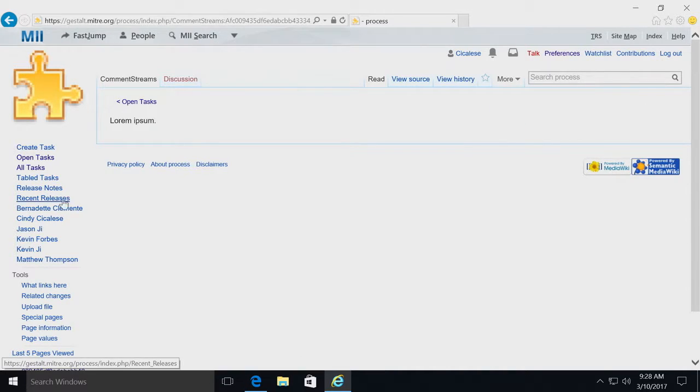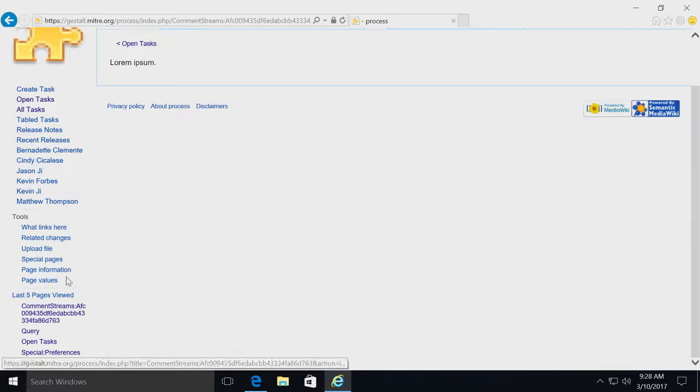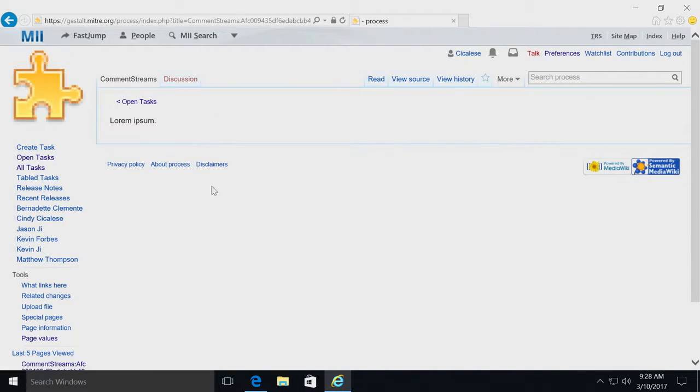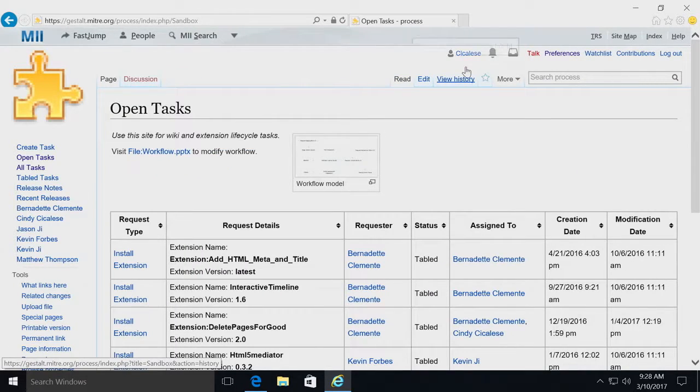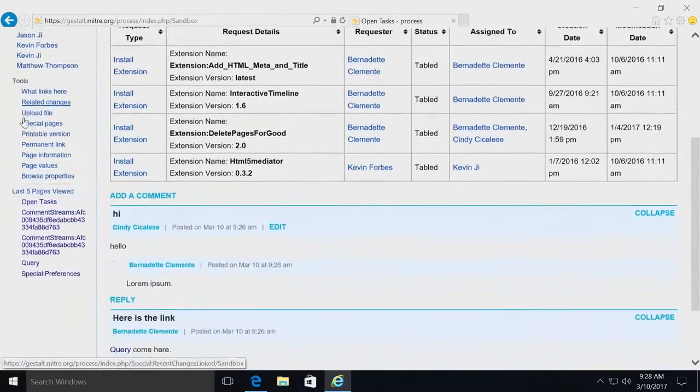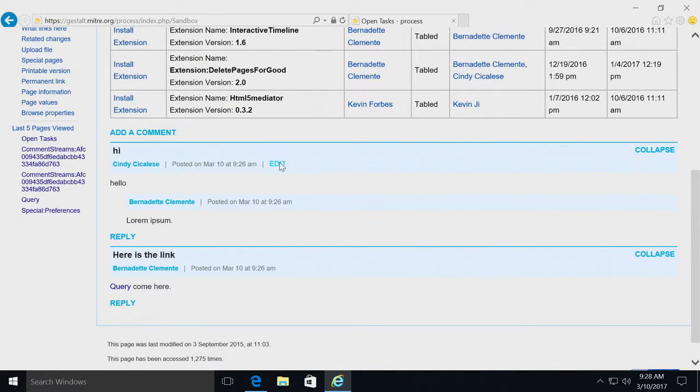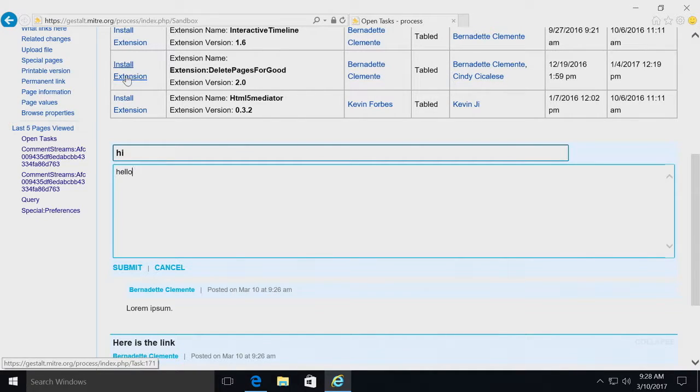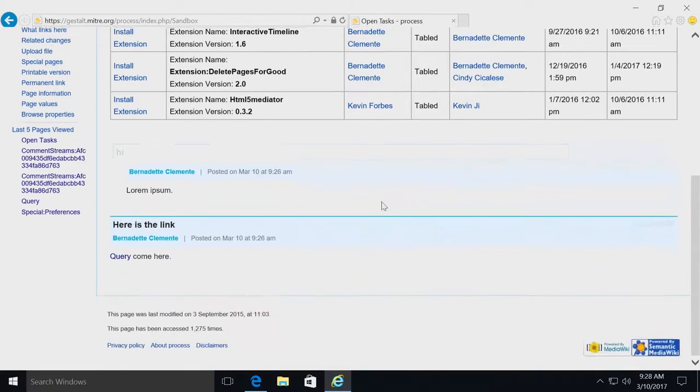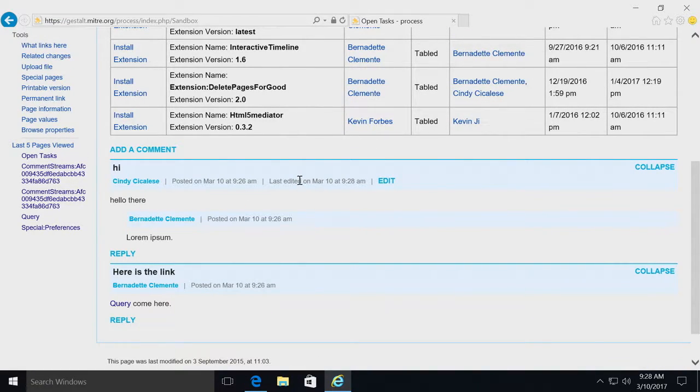I can't see the properties right here from here. But there are several properties. The title is queryable. The built-in properties, the creation date, modification date. You can indeed edit a comment. And if you edit a comment, it will say when it was posted and when it was last edited.